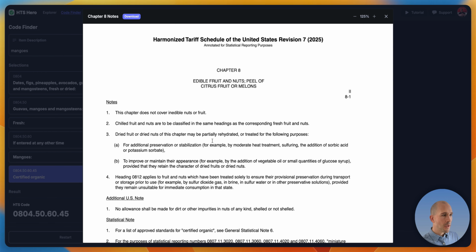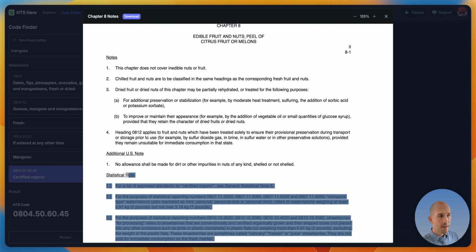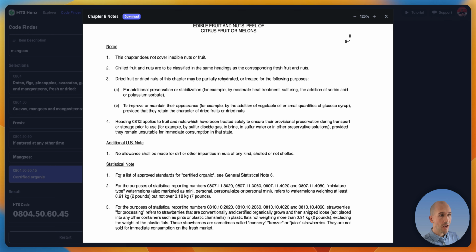So we can jump here, and if we scroll down quickly, remember we're looking to get that answer around, are these organic? What do you mean organic? What qualifies something to be organic? And we'll see here in statistical note 1 for this chapter, it says, hey, if you want to see a list of the approved standards for something to be certified organic, go see general statistical note 6.